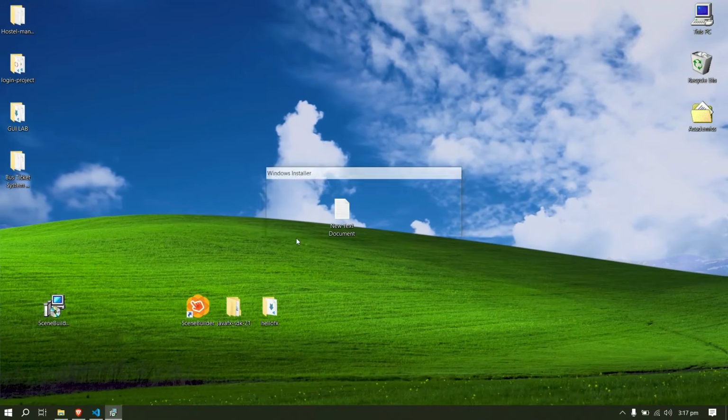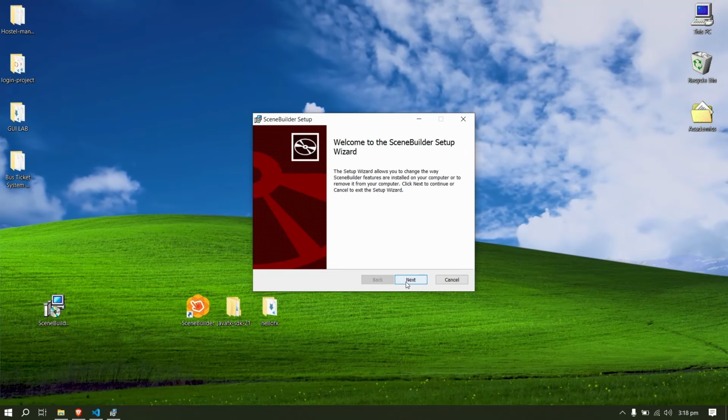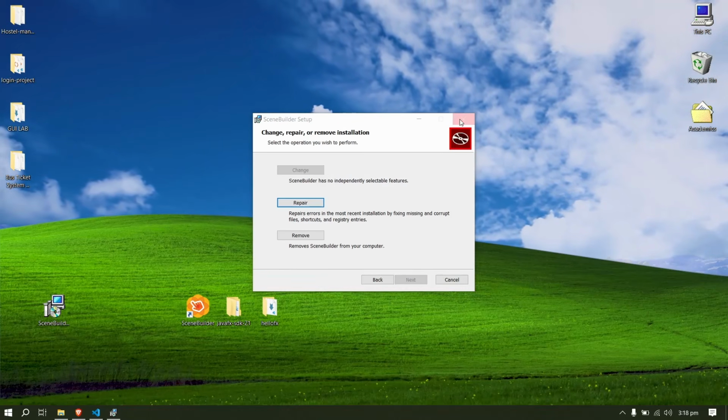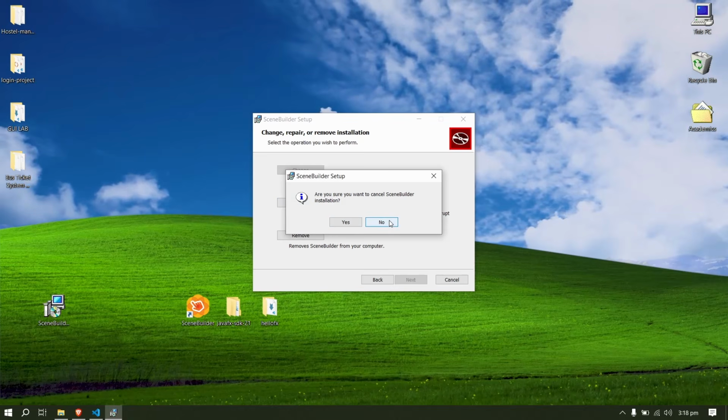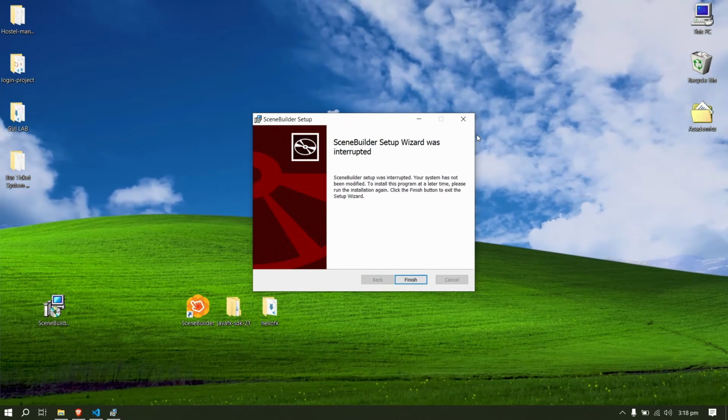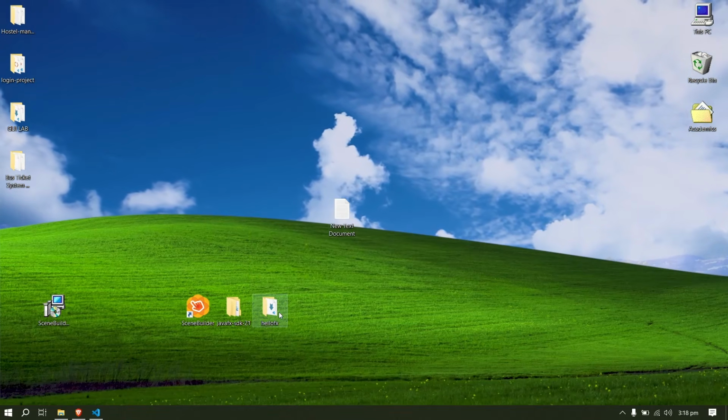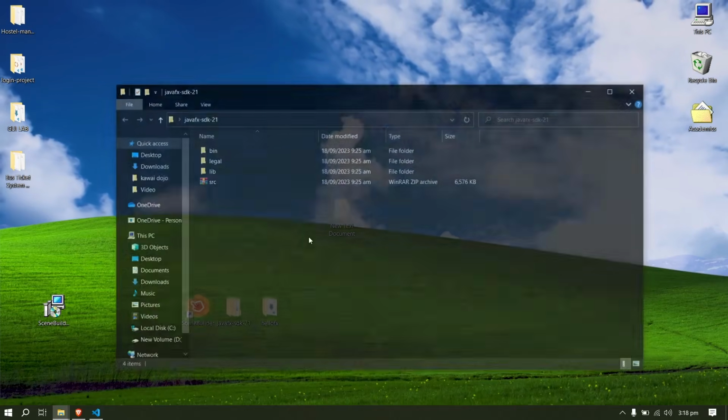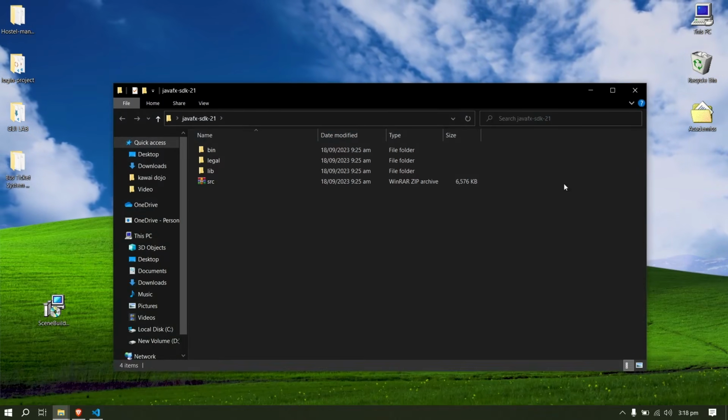From here, you can install the Scene Builder installer. I have already installed it, so I'm not going to install it. Just go through the process as it shows. And here is the JavaFX SDK folder.